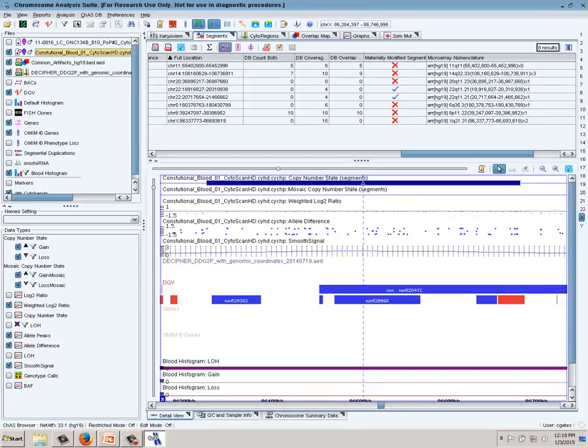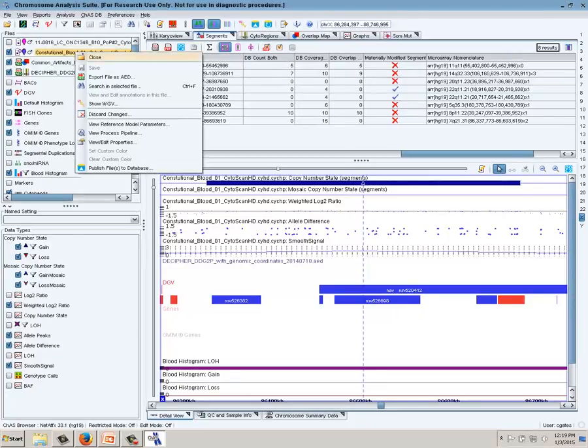And now if you highlight that sample, you can see that that icon is now active. So we'll go ahead and publish.